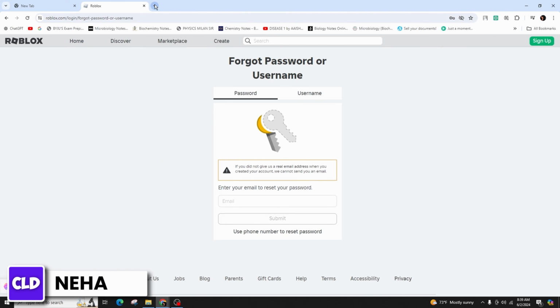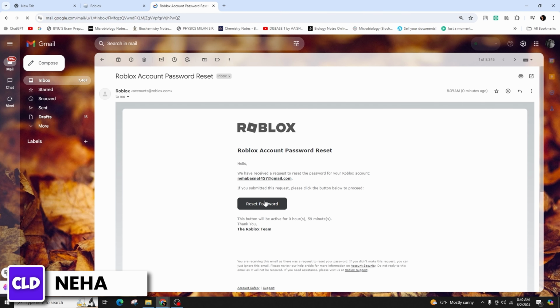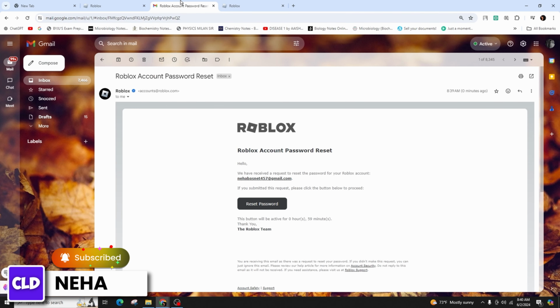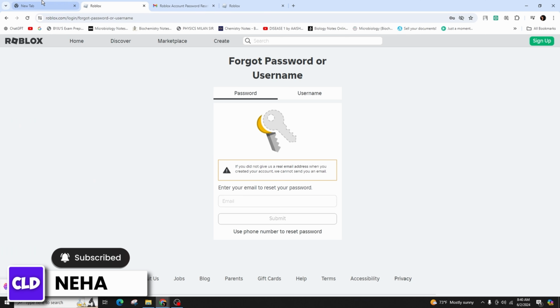Click on OK and open your Gmail. From here, click on Reset Password, and now you just have to simply create a new password in the first field, enter the same password in the second field as well, and click on Submit. This way you can easily reset your password if you have forgotten your user ID or email of your Roblox account.